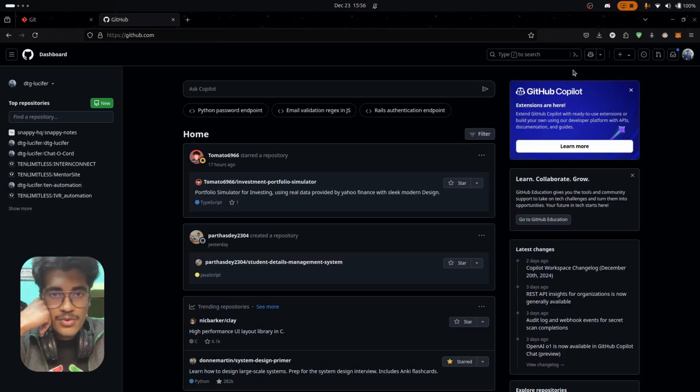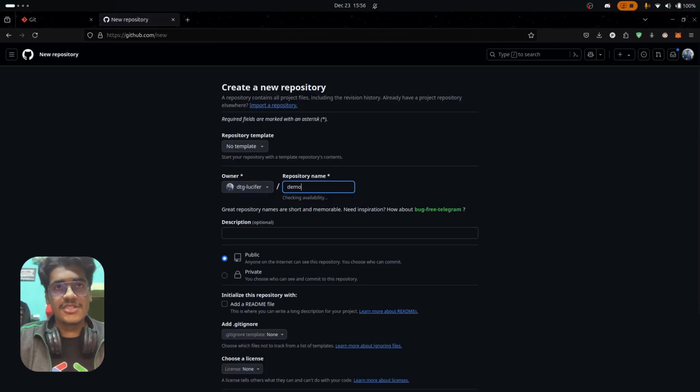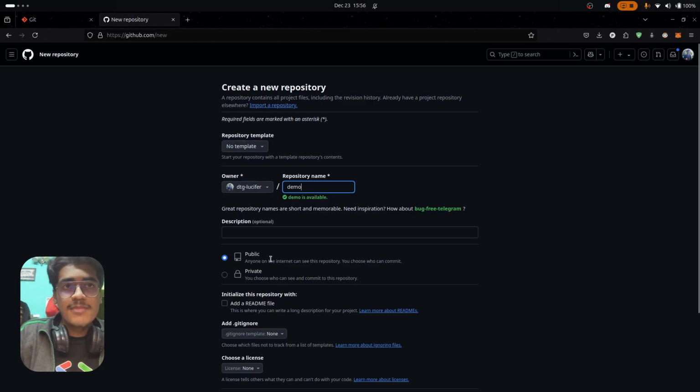Each assignment will be a repository for you guys. You have to create a separate repository for separate assignments and put the code and all resources in the repositories. Let me show you how to create a repository, how to push the code to your repository, and how to share that with us also. First of all, let's create a new repository. The repository name is just demo, and please make sure that it's marked as public.